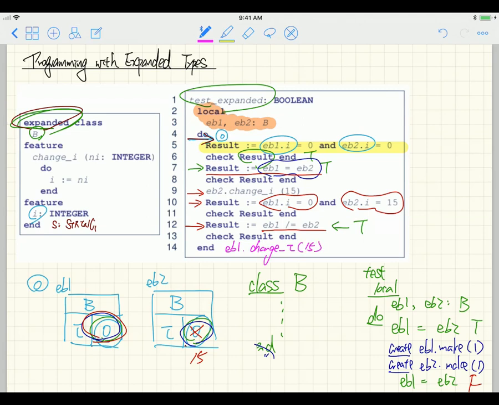And then to be 15. Okay, that's what you're suggesting. And then let's do exactly the same assertion as here. Let's say result is assigned to EB1 is not equal to EB2. Okay, because I already changed this to be 15 as well. So they are now considered as equal. So when you say they are not equal, that should be false, right?